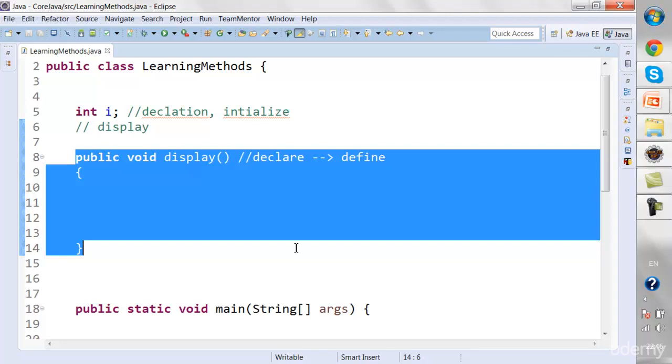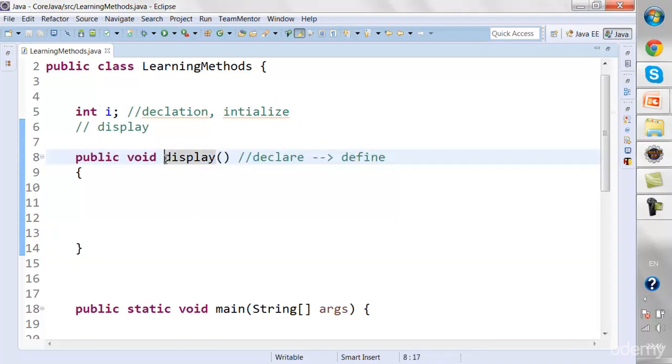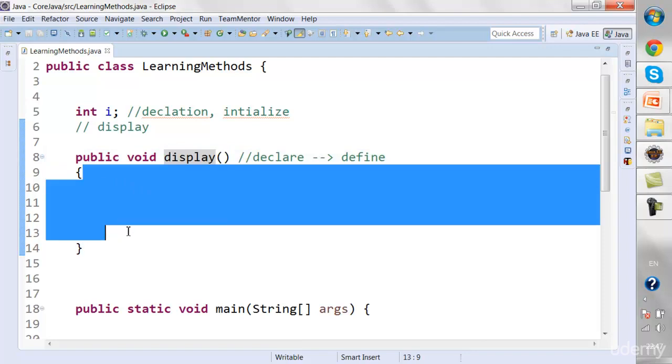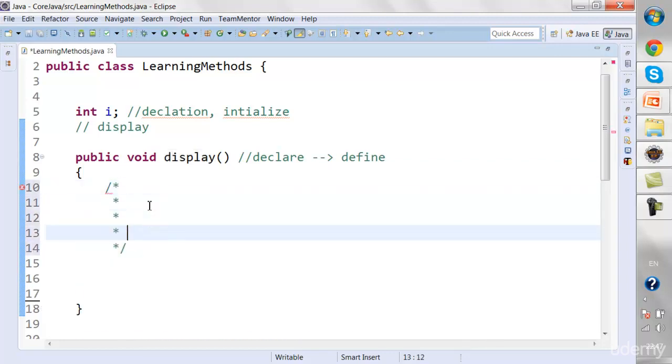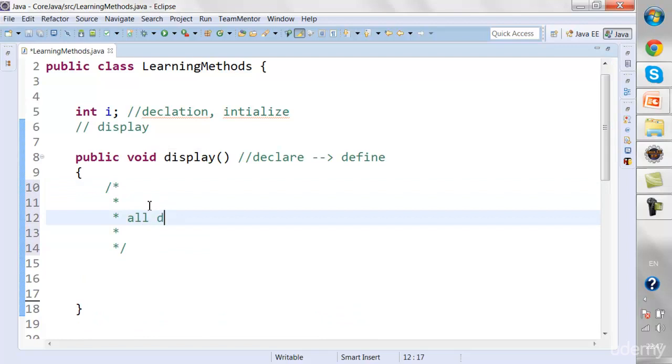It means that if you call this method, it will still be executed, right? It will not throw any error, but nothing will be executed because we have not written anything inside the body of this method. So anything that we need to define, all definitions will come here, right?